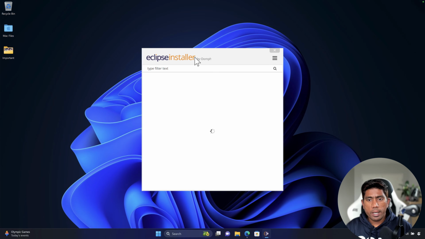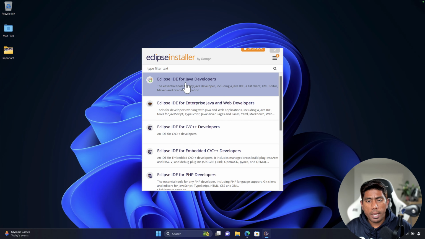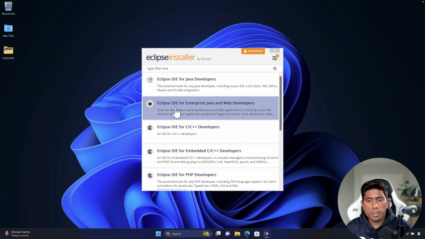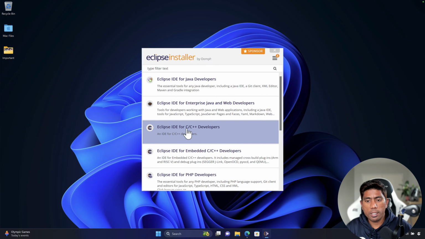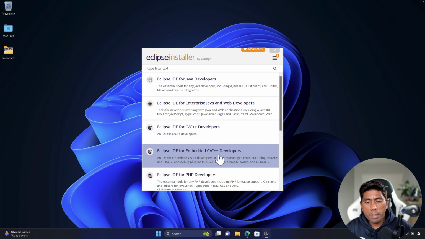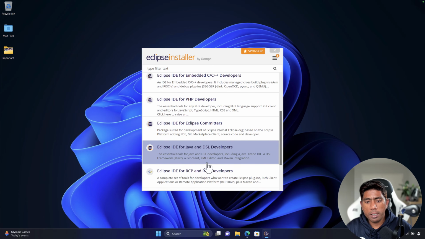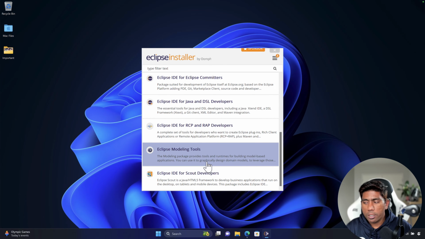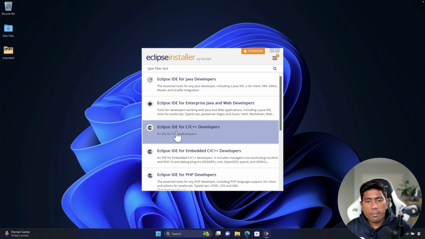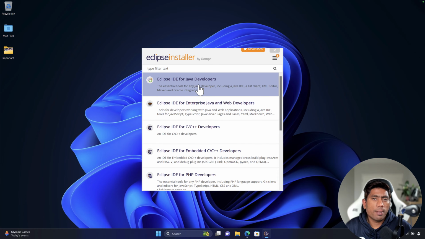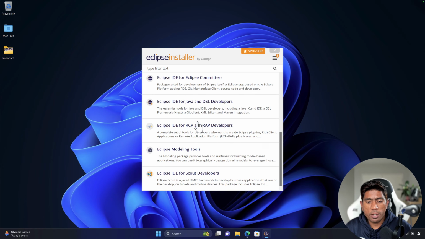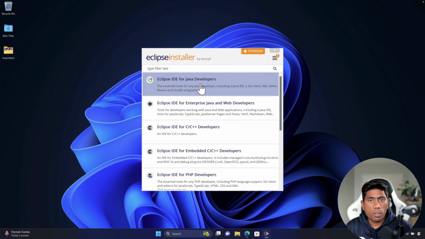And you can see that we have an Eclipse installer available, and we will be listed with quite a lot of different versions of Eclipse itself. For example, Eclipse IDE for Java developers, Eclipse IDE for enterprise Java and web developers, Eclipse IDE for C and C++ developers, embedded C and C++ developers, PHP developers, and there are so many different versions available. But the one that we are going to be using is just the Java developers version. So don't worry about the other versions that we have got. We are not even going to get into those versions, at least for this particular series.